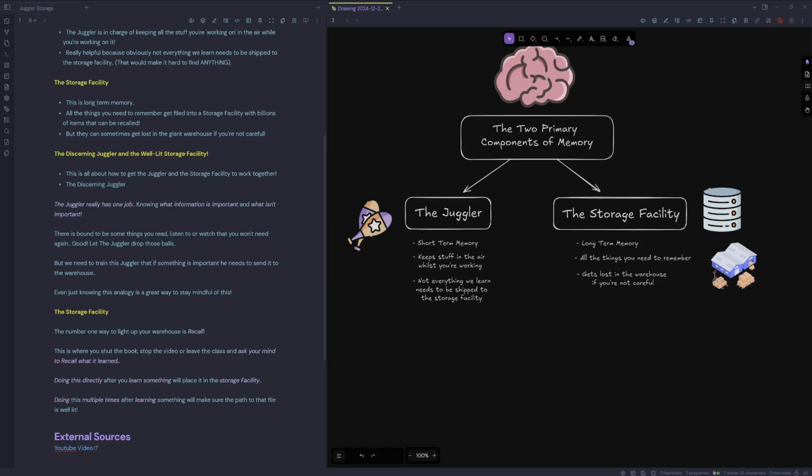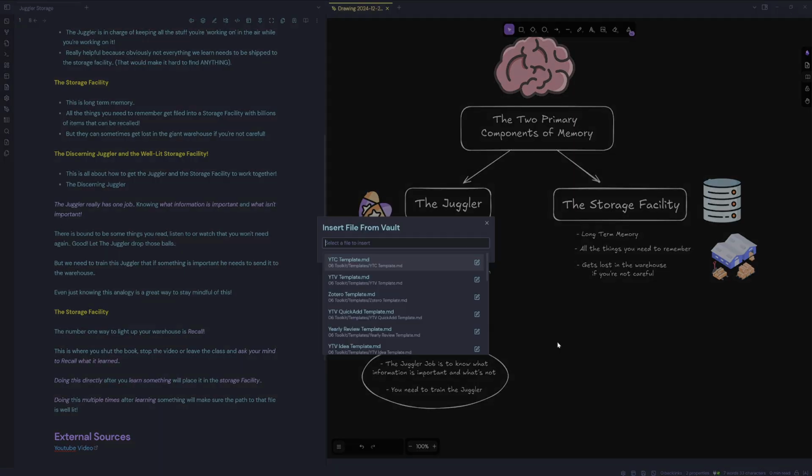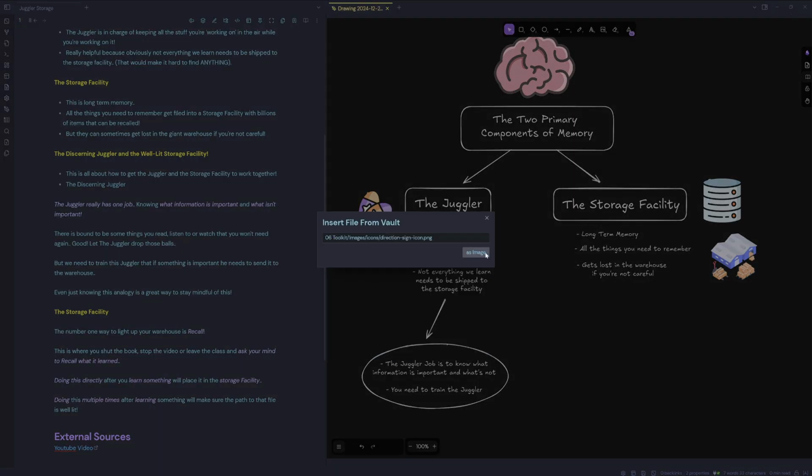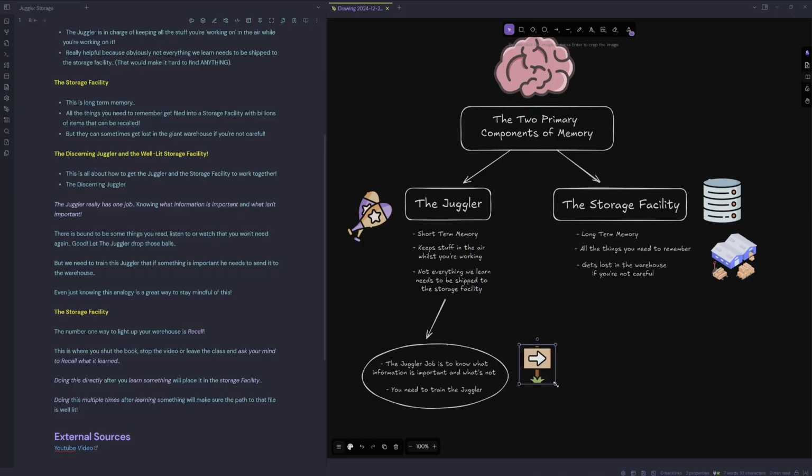So then we've got a highlighted line here, which says the juggler only has one job, and that is knowing what information is important and what isn't important. So we need to train the juggler to sort what's important and what's not important. So I think what we'll do is we'll put an arrow, and we're going to put a circle down here. We'll just copy this one, put this one down here. I think that's the 2 most important points about the juggler. So let's put a direction sign icon in. Just hold down Alt, make it a little bit smaller. Then let's put an arrow underneath here, and we'll put another circle there.